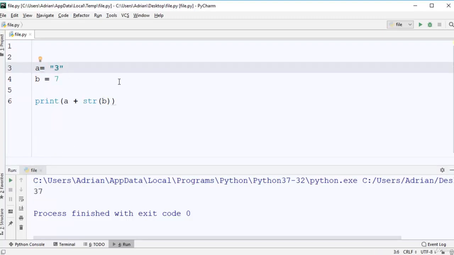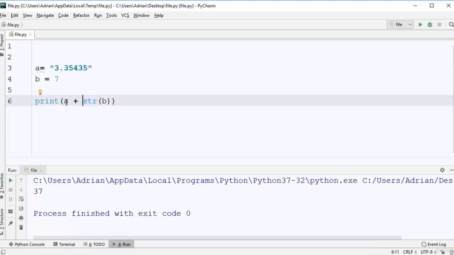Or if here we are having a float, we have to typecast it to a float. So our variable a, it is a float, we are going to typecast it to a float, and our variable b, it's an integer, and we can add them.